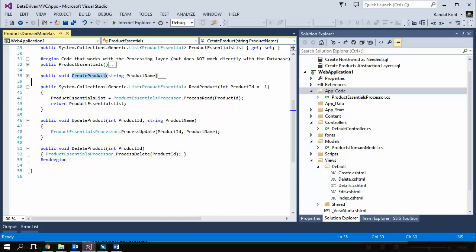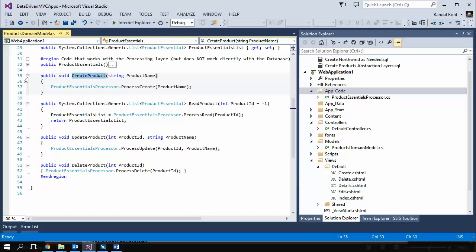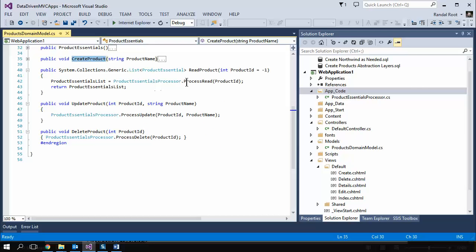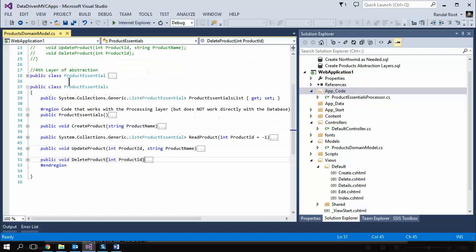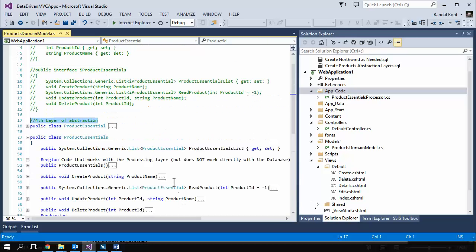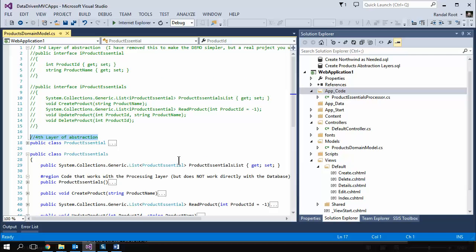So the create product just calls the process create, and the read calls process read, and the update calls process update, and delete calls process delete. Very, very simple code. And yes, it's an additional layer that does seem like it's not strictly necessary, but it still is considered a best practice to use.